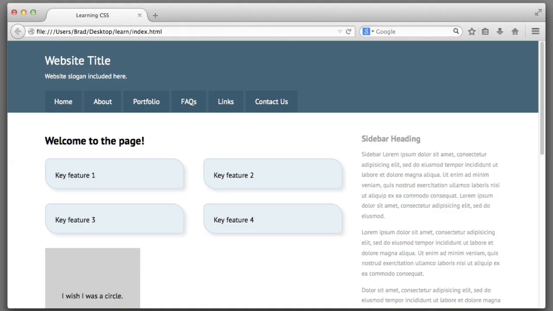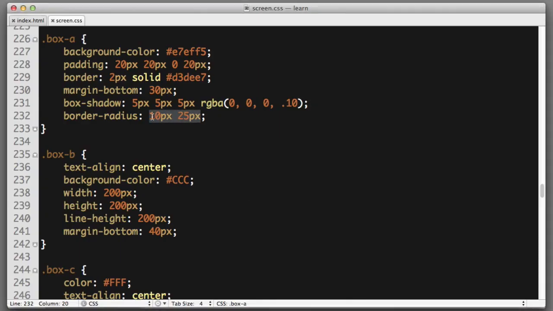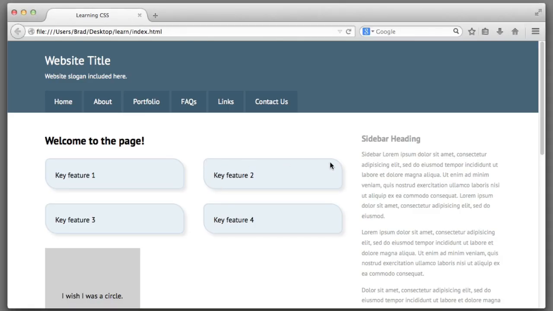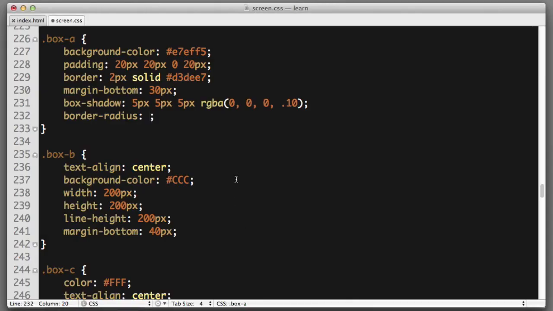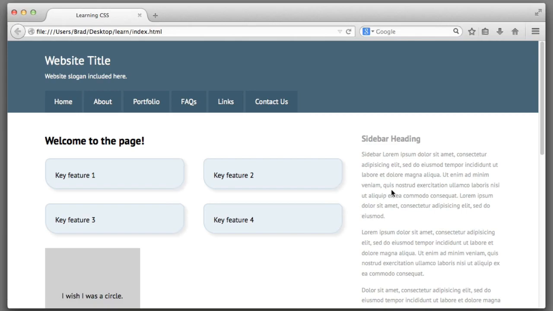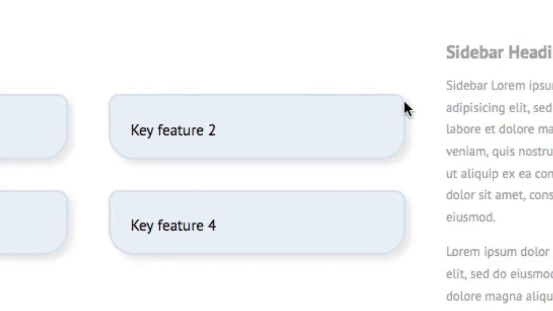We can take things a step further and really have fine-grained control by providing four values. So let's imagine we wanted the top two corners to use 10 pixels, and we wanted the bottom two corners to use 25 pixels. This works in a clockwise fashion. This is the top left value, this is the top right value, bottom right, and bottom left. So if we save and refresh, we can see that the top two corners are using a 10 pixel radius, and the bottom two corners are using a 25 pixel radius.